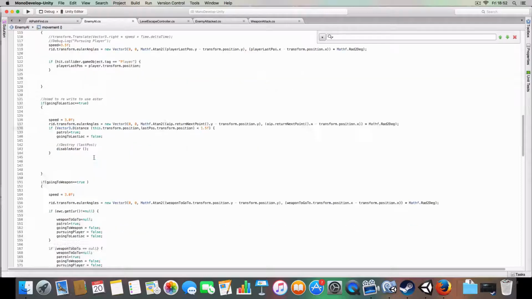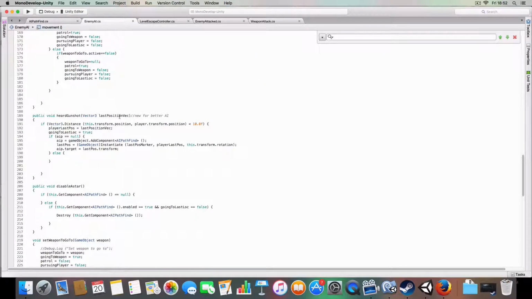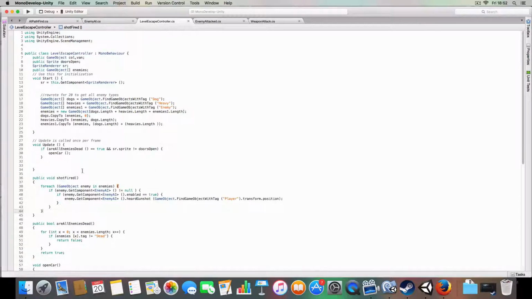Okay, and we've got another method, which is heard gunshot. Once you fire a weapon here, it'll go to the level escape controller and do the shot fired method. For each enemy, if the enemy AI is not equal to null, so if it's still alive and it has an enemy AI component, then it will activate the heard gunshot method with the player's position.